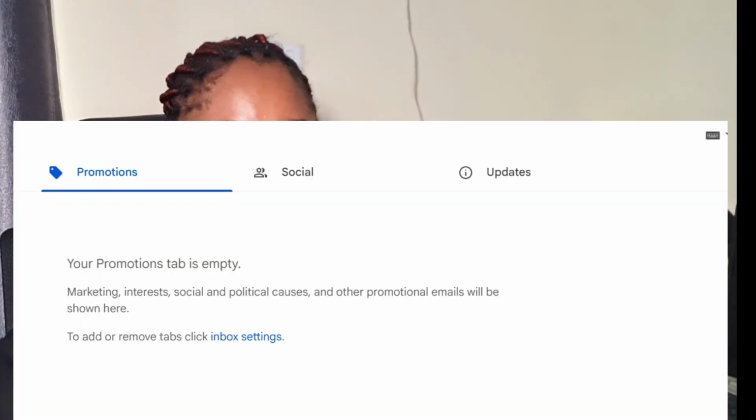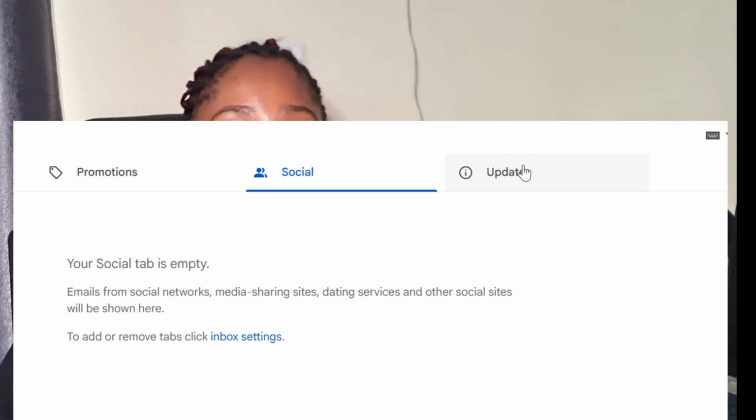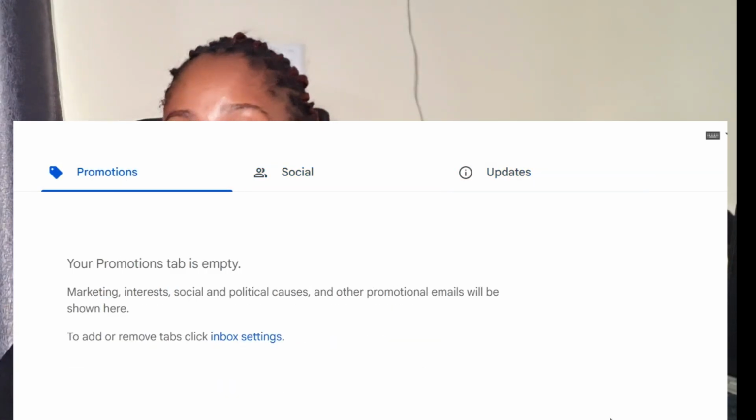The next thing on the list you need to do is go over to your promotions and your social tab. Unsubscribe from every unwanted email there. Unsubscribe from them and delete them. Delete the emails in the promotions and the emails in the socials. Unsubscribe and delete. The next thing on the list is to create filters for your Gmail.